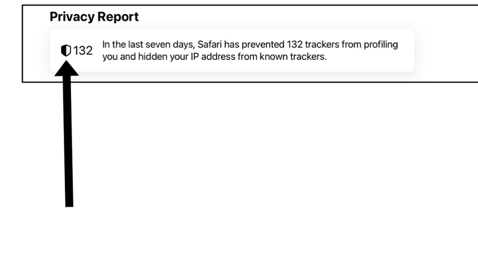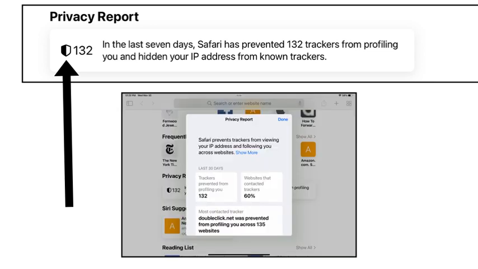You will see that under my privacy report, it says in the last 7 days, Safari has prevented 132 trackers from profiling me, and it's hidden my IP address, which is my computer address, from known trackers. This is big business, folks, and you need to be aware of it. We can't control a whole lot of it because this is how companies make their money. However, it is something that you can do some bit of control on.